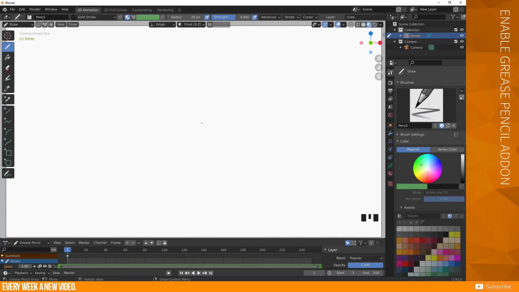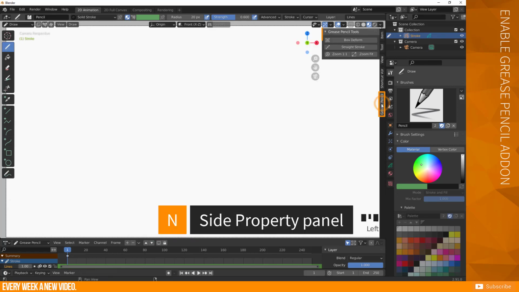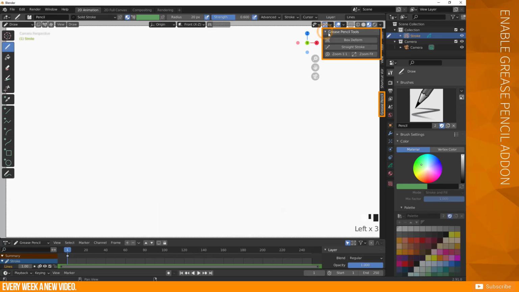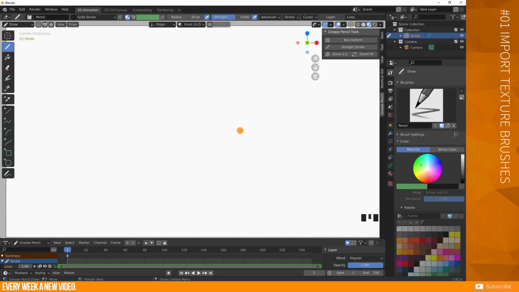Now you have to call up the side property menu with the N key. There you find the Grease Pencil tab now, with all the new settings of the add-on. This is a Grease Pencil tutorial, so it is necessary that you have a Grease Pencil object in the outliner and you have to be in draw mode.